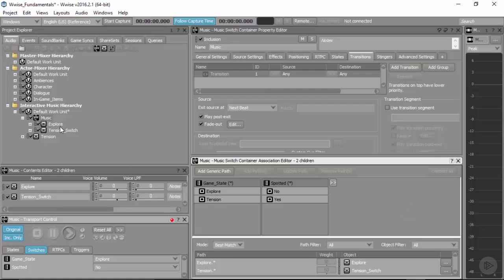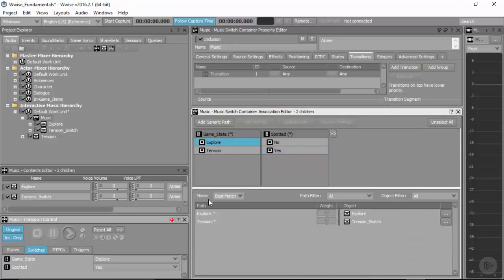And instead of having our switches happening within the music segment containers, have it happening in playlist containers on a higher level. And if we did that, we would want to have an explore path as we do, and then a tension path. But then of course the tension path would in fact be tension no and tension yes, and we would have these extra paths. But we're not going to do that here. I just want you to see that we have that option available to us. So we can just remove this, and that's how the music switch container works.